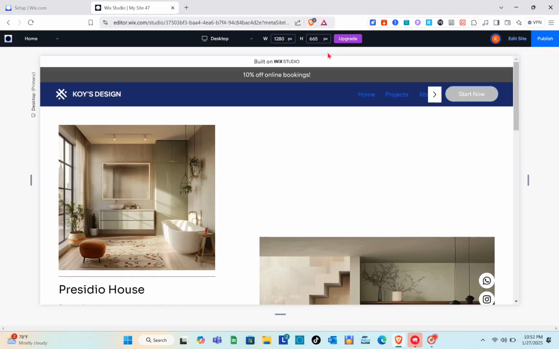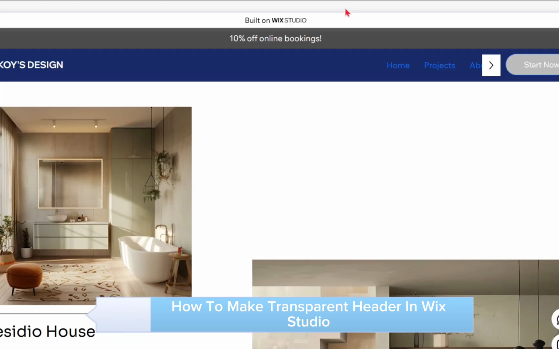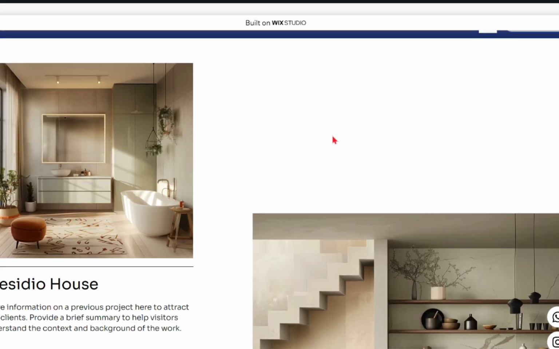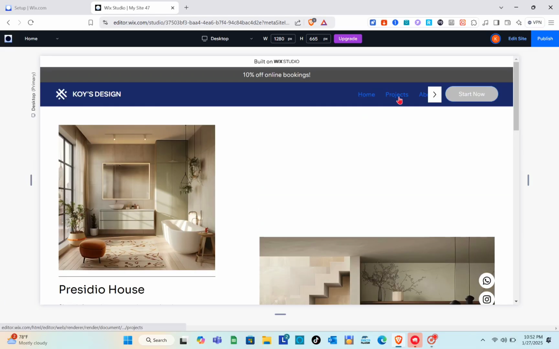In this video, you'll learn how to make a transparent header in Wix Studio. As you can see right here, this is our website and the header is not transparent. So I'm going to show you the ways and the factors that we have to consider in order for us to make our header transparent.